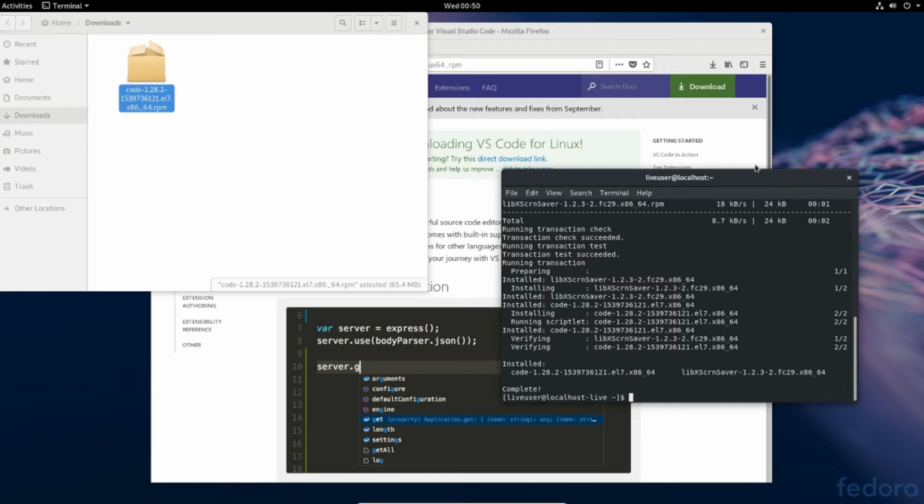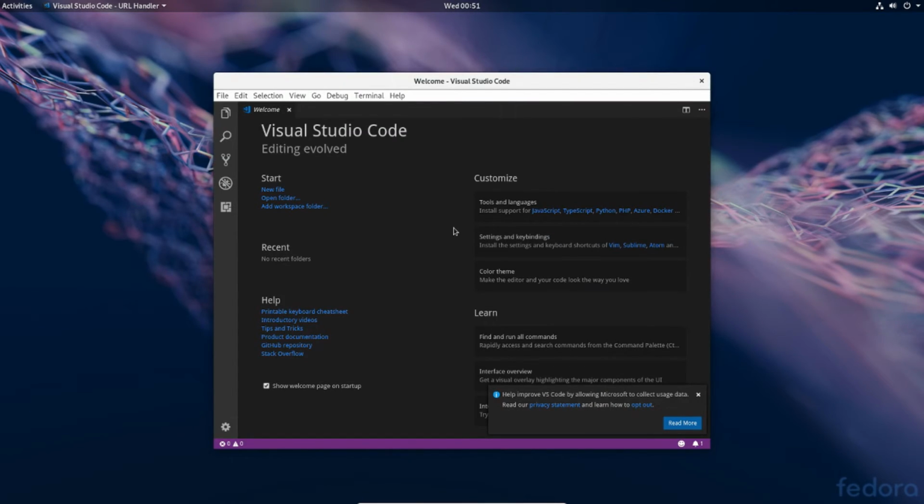Then it's complete. Visual Studio Code is now ready to be used in a Red Hat environment.